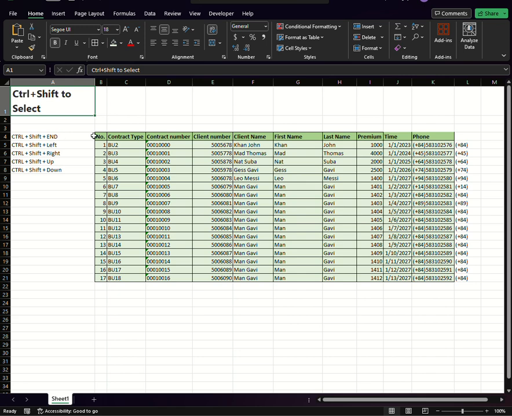Ctrl+Shift+*, the asterisk, might be faster, as it will select the whole contiguous data set of a worksheet, but it will stop at cells that are blank.